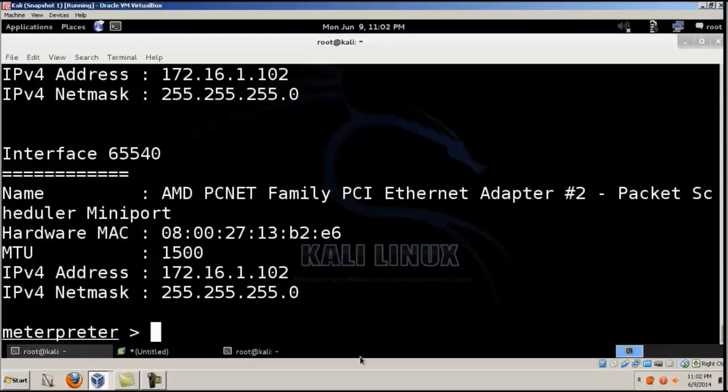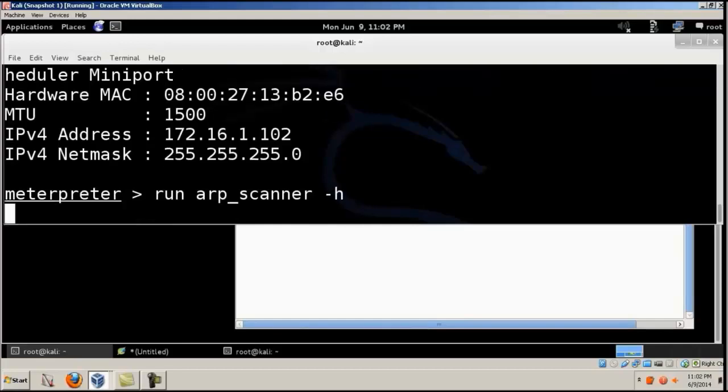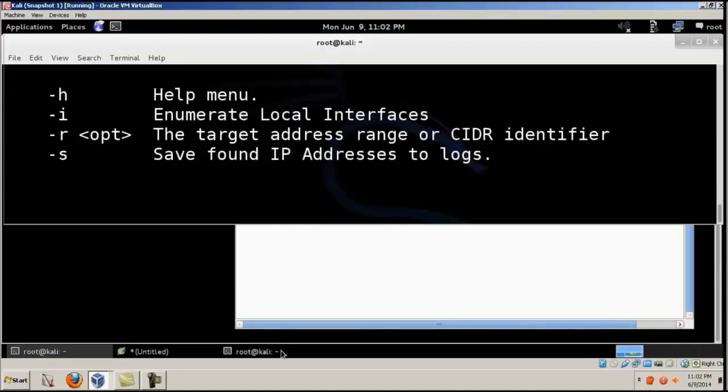So let's go back to the Meterpreter. Now we'll use the ARP scanner. So I'll go over to Meterpreter again and run arp_scanner -h. This will give us the help information. So you can see the help details over here.